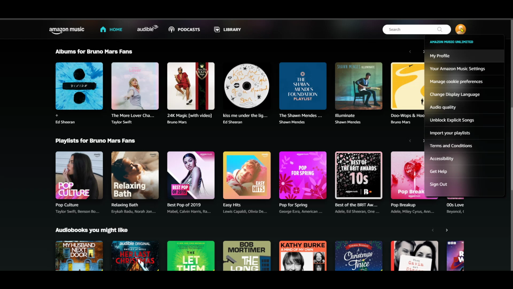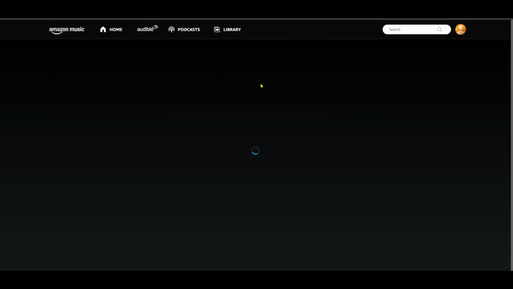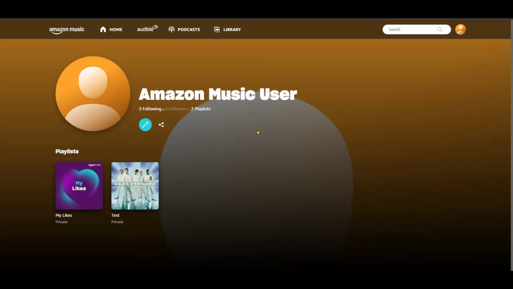After clicking on the profile icon, a menu will appear on the screen. From the options presented, find and select the option labeled My Profile. Choosing My Profile will take you to the section of the website where all your personal information is displayed, including your current profile name and other details associated with your account. This section is designed to give you the ability to make updates and manage your profile settings easily.